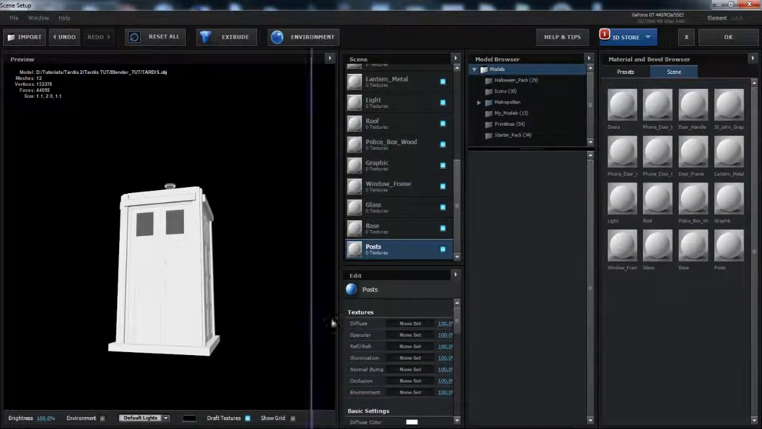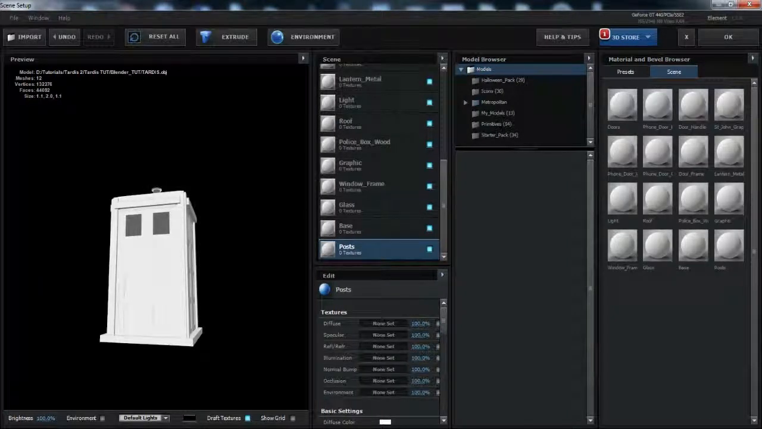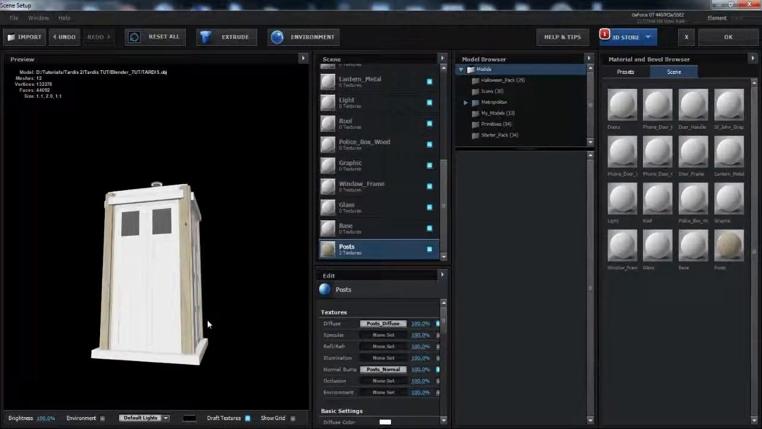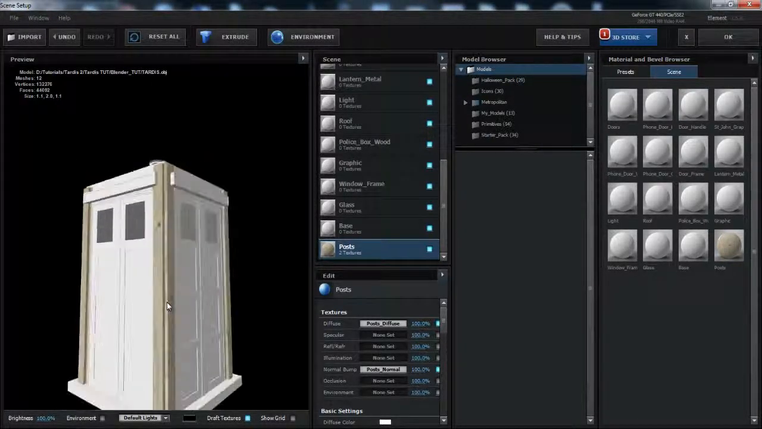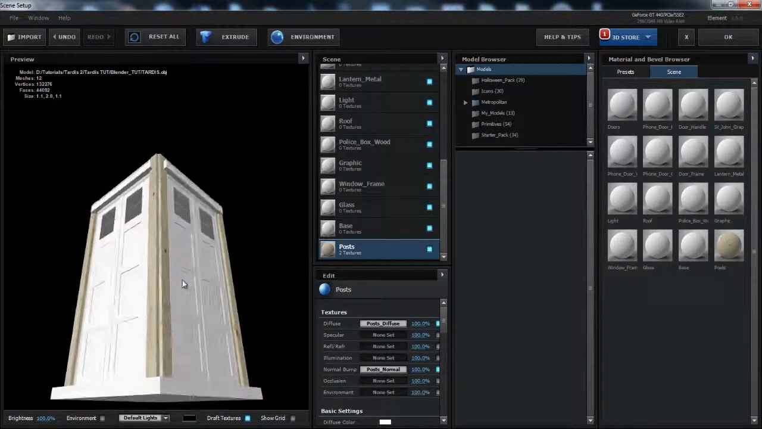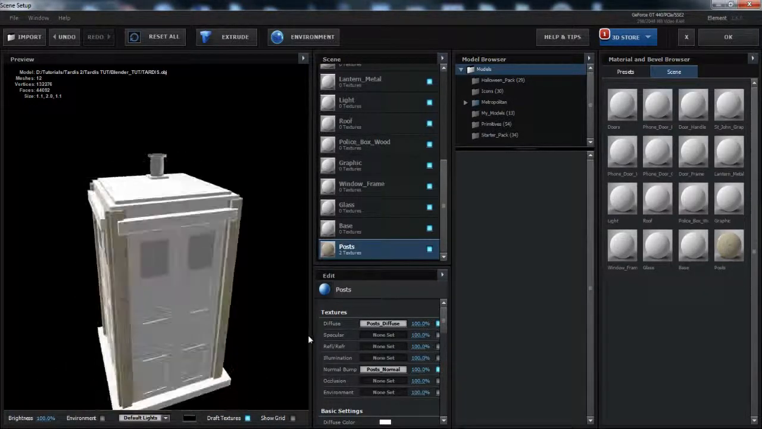So we have the diffuse texture slot here. I'm going to go to, actually, where are we here? Those are the posts. So let's look for it here. Posts, diffuse. So I'm going to drag that into there. And then I'm going to drag the normal map into the normal slot. So if we come back into here, you can see it's all mapped. Beautiful.